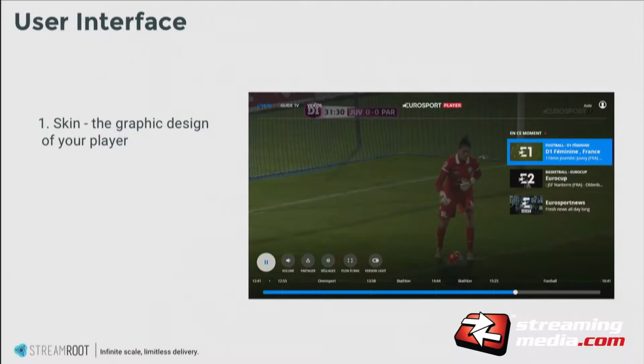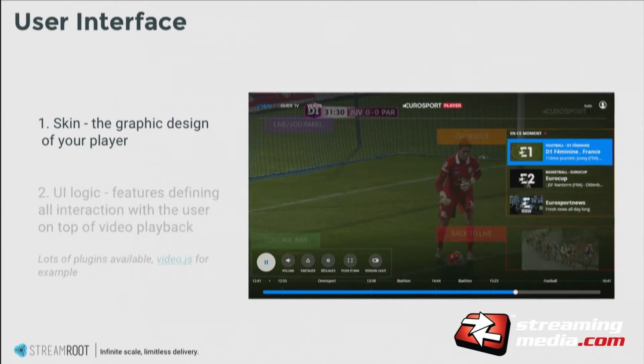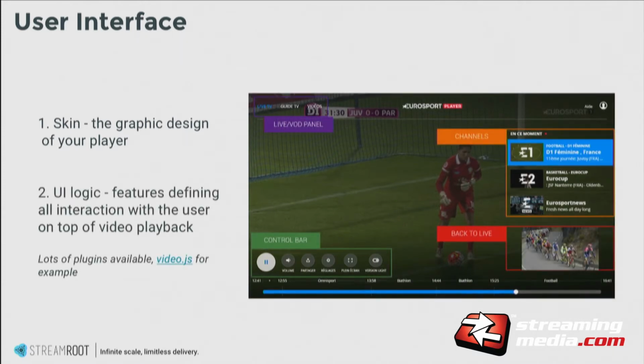First, we have the user interface, obviously, which is everything that you can customize with your brand's identity. First, we have the skin, which can include, obviously, a control bar, buttons, animations, any sort of icons, et cetera. And then next, we have all of our UI logic, the features defining the interaction with the video player on top of just simply playback. These can include playlist bar, thumbnails, channel selection, social sharing, et cetera.